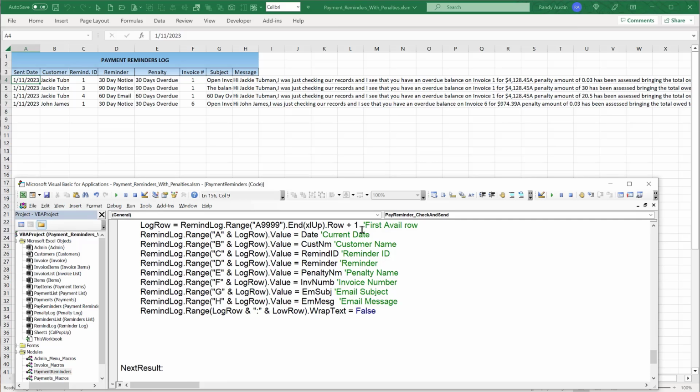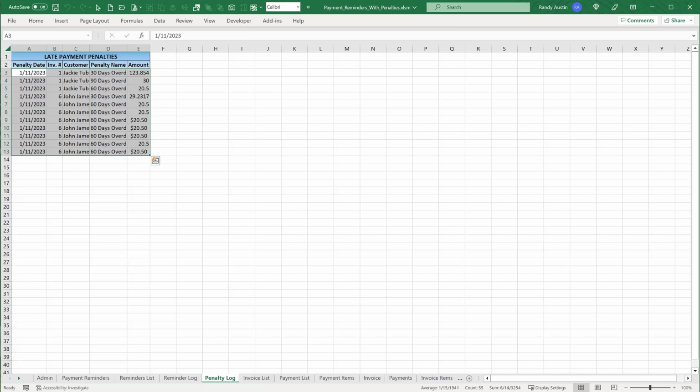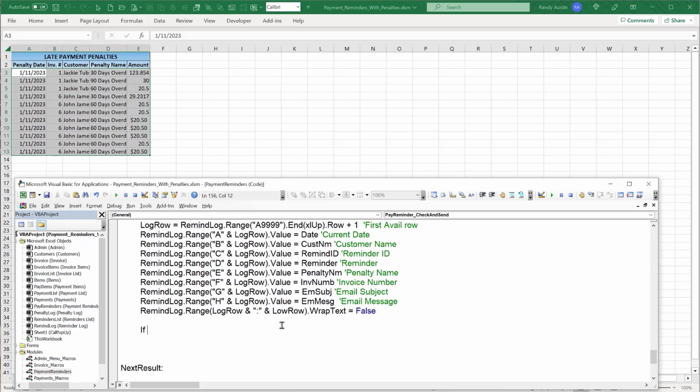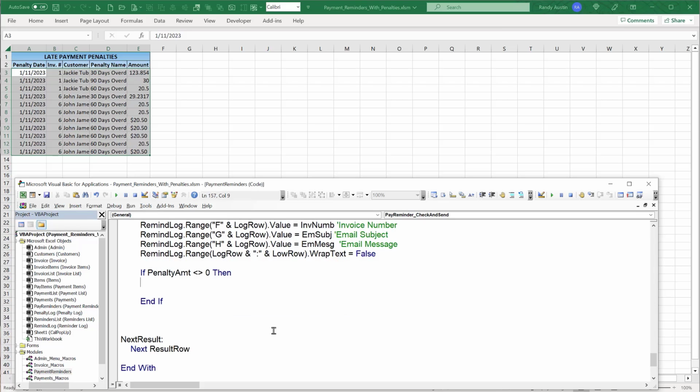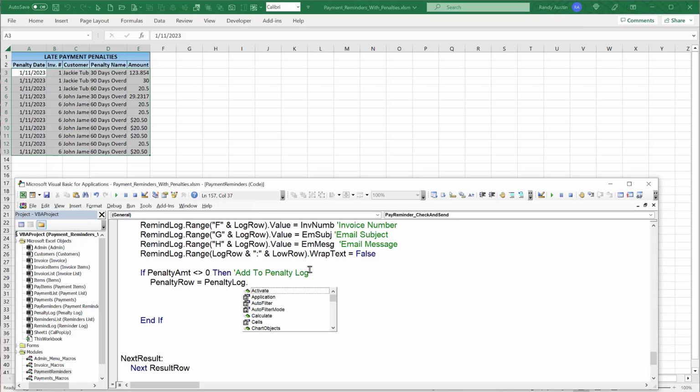Now what I want to do is add it to the penalty log, but only if there's a penalty amount. So we're going to check if the penalty amount does not equal 0, then we're going to add it to the log. Let's put in 0. Okay, so here's where we're going to add it to the log. I'm just going to put in a little note: add to penalty log. Again, all we want to do is determine the row. Penalty row is going to be equal to, again, penalty log, that's the log range, same as we did before, A999, dot End, xlUp, dot Row plus 1. That's the first available row.